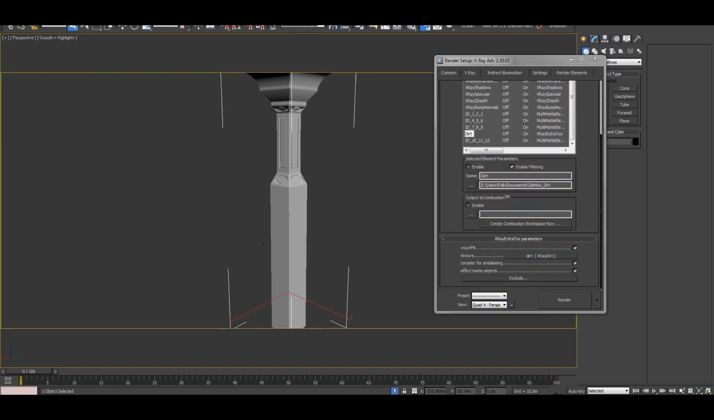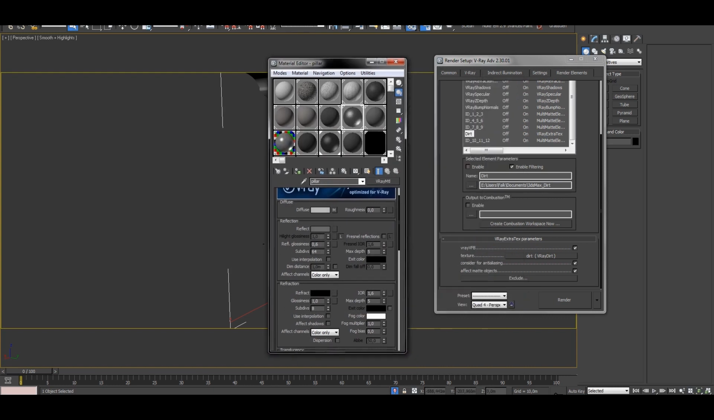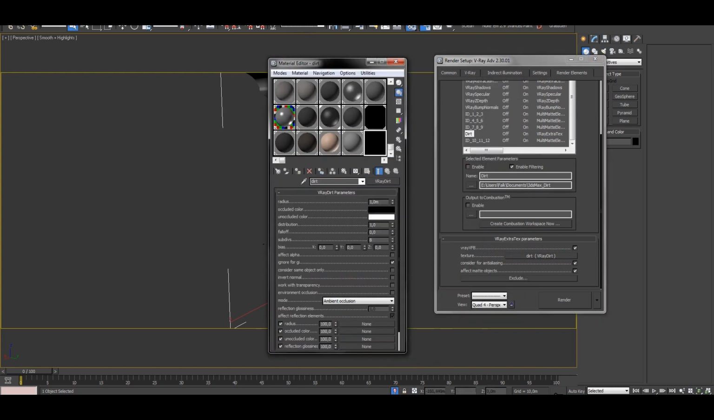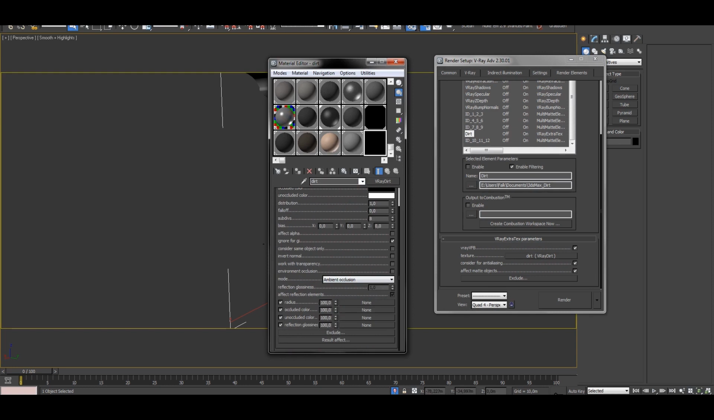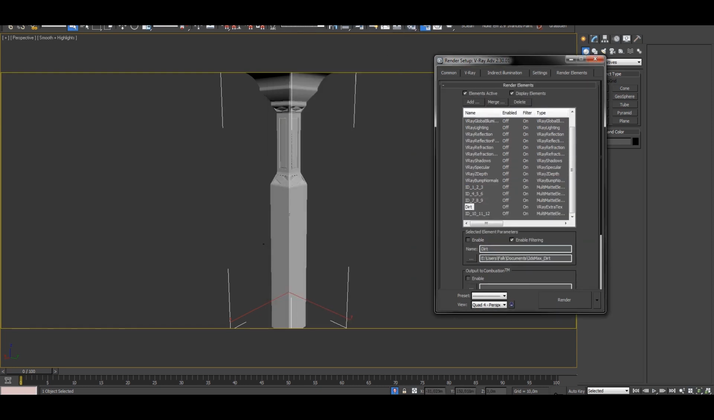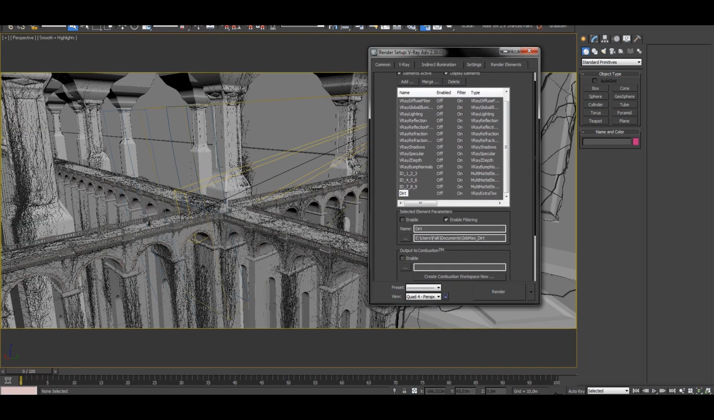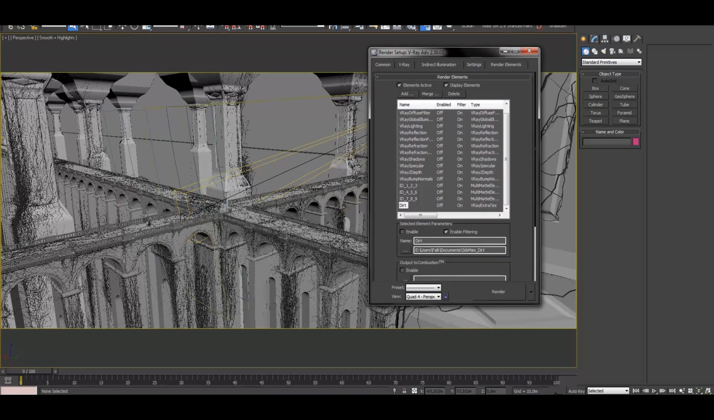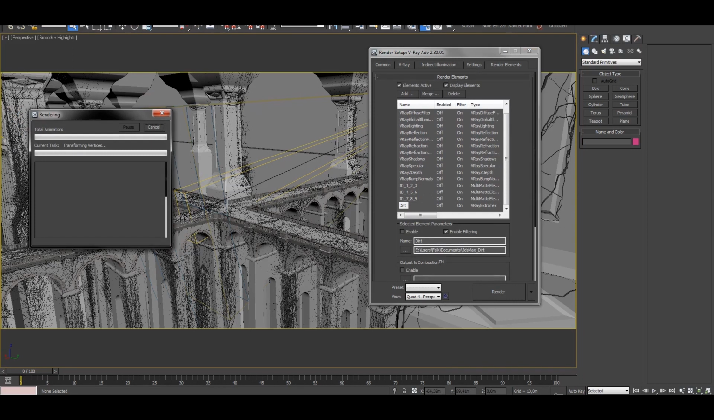And the only other added render element is the V-Ray extra tex, and V-Ray extra tex allows us to place a custom texture, and it will override all the materials in the scene, and in this case it's a V-Ray dirt, which will generate an ambient occlusion pass, which will be helpful to paint some custom ambient occlusion areas where we want it.